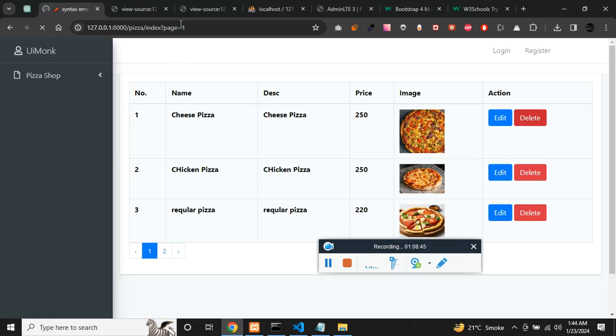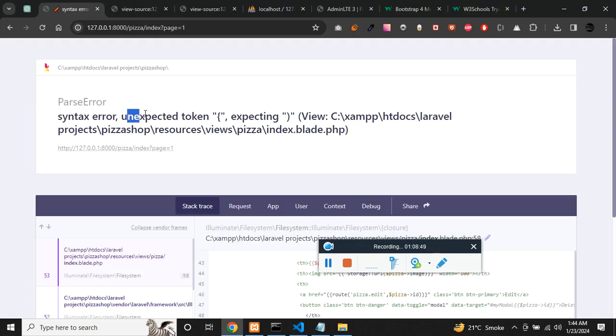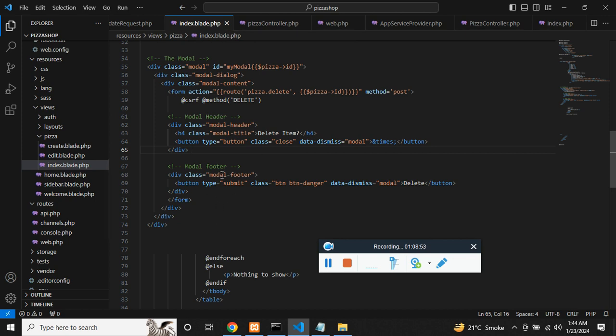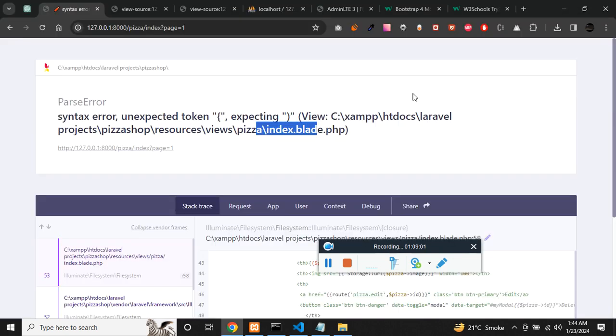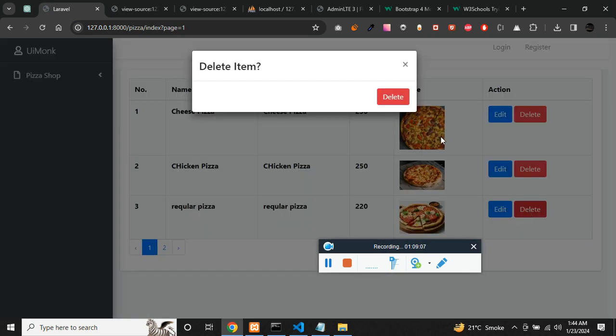Refresh it. Syntax error on index.blade.php. Yes, it's already a blade, so we don't have to write it again. Cool. Let's try to delete regular visa. Yes.